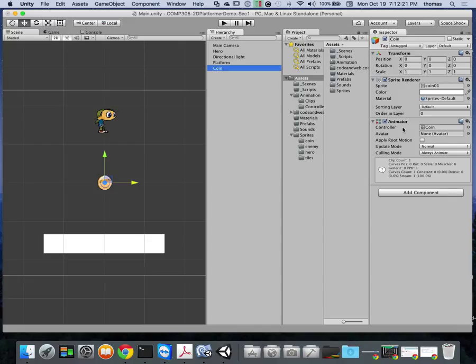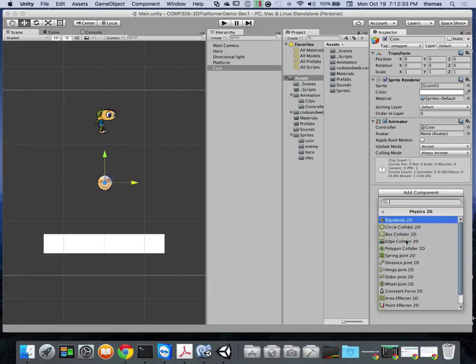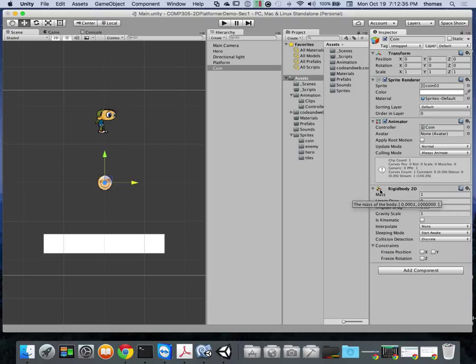Let's add a rigid body 2D to my coin, right? And again, remember, we're making a new prefab. So we're on the road to making a prefab, and we're building it up, okay? So let's add a rigid body 2D. We're going to go Physics 2D, Rigid Body 2D. That's the first thing we need to add in.